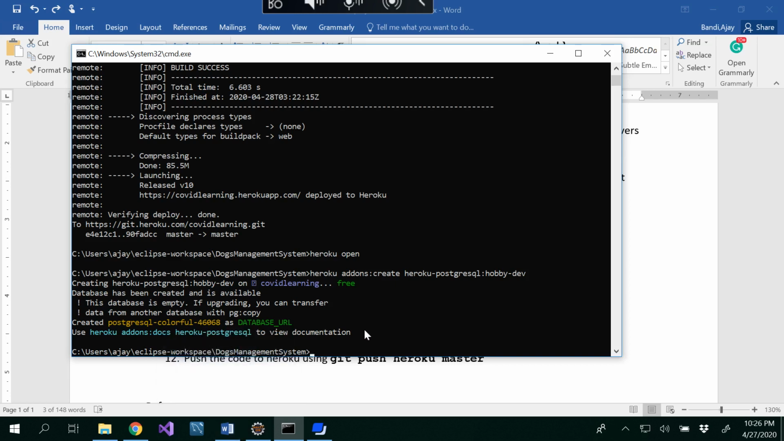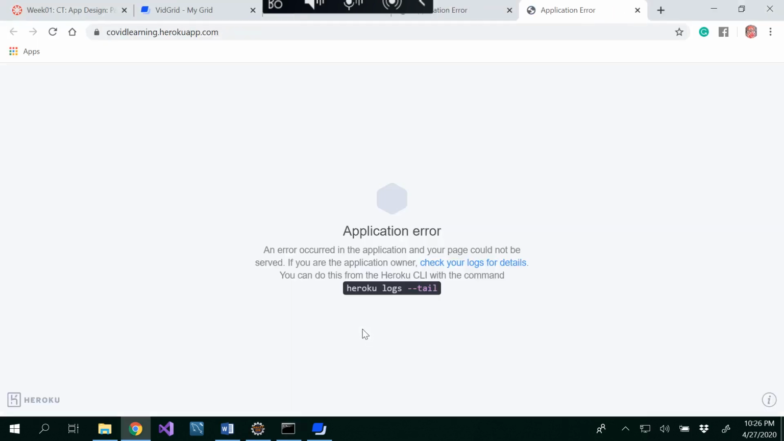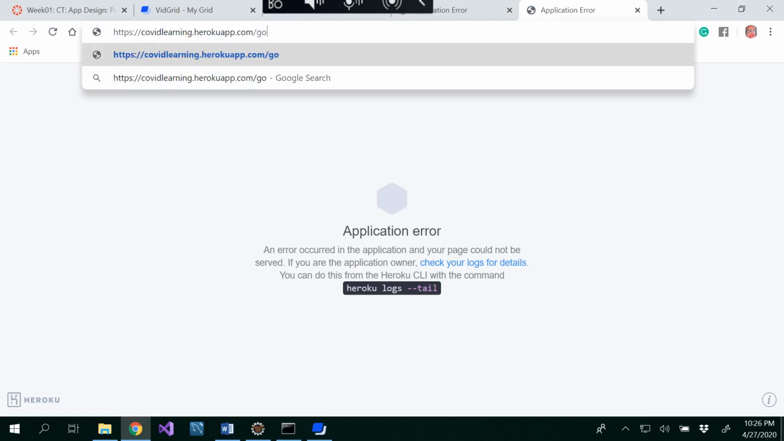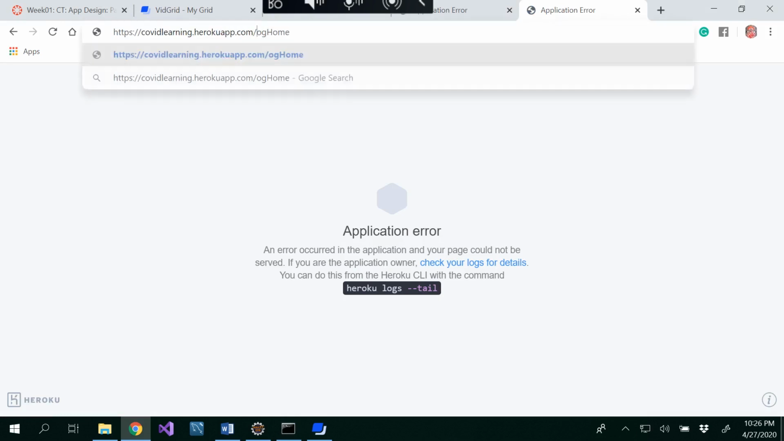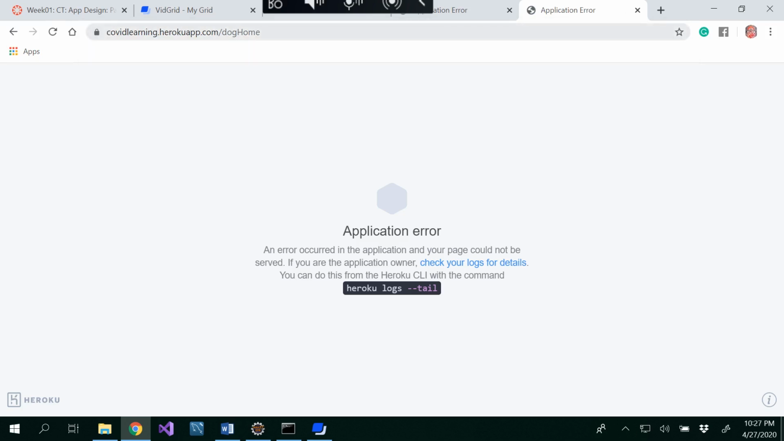Let's open now. Heroku open and see what we get. We still have application error, and we will open dog home. No dog. We still have the error because we didn't change that in the application configuration file in order to connect to this database, as well as we need to put some dependencies as well.